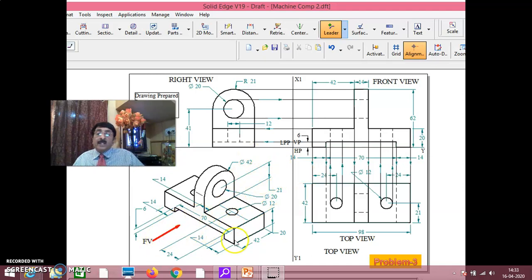In that way, as you can see here, this height is 20. Can you see this? 20. And this is 70. This is 14, this is 14, and in between, 70 plus 28, 98 is the total distance. Then the height is 20, you draw. And this distance is 14 that I have given here. In that way, you complete the front view this way. And this distance also I have given here.